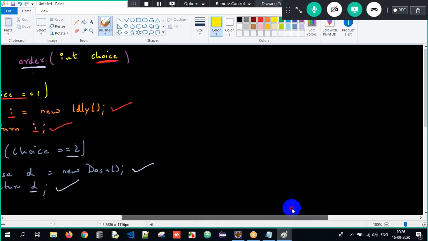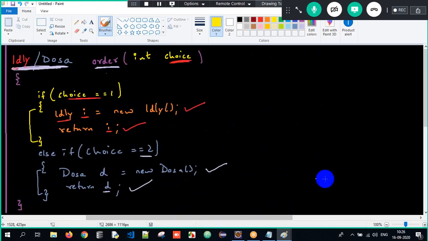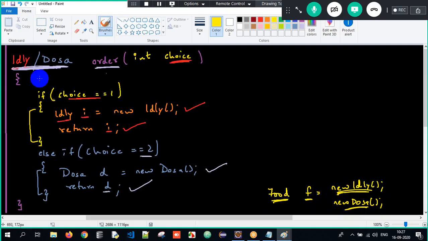So now tell me, if I have a single reference, imagine Food F, can I store the idli object also? Yes, sir. Can I store a dosa object here? Yes, sir. I can store the idli object and I can store the dosa object into the single reference type called food. So rather than using idli and dosa as multiple return types, I can make use of a generic return type called food. Got it? So this will become the upcasted reference.